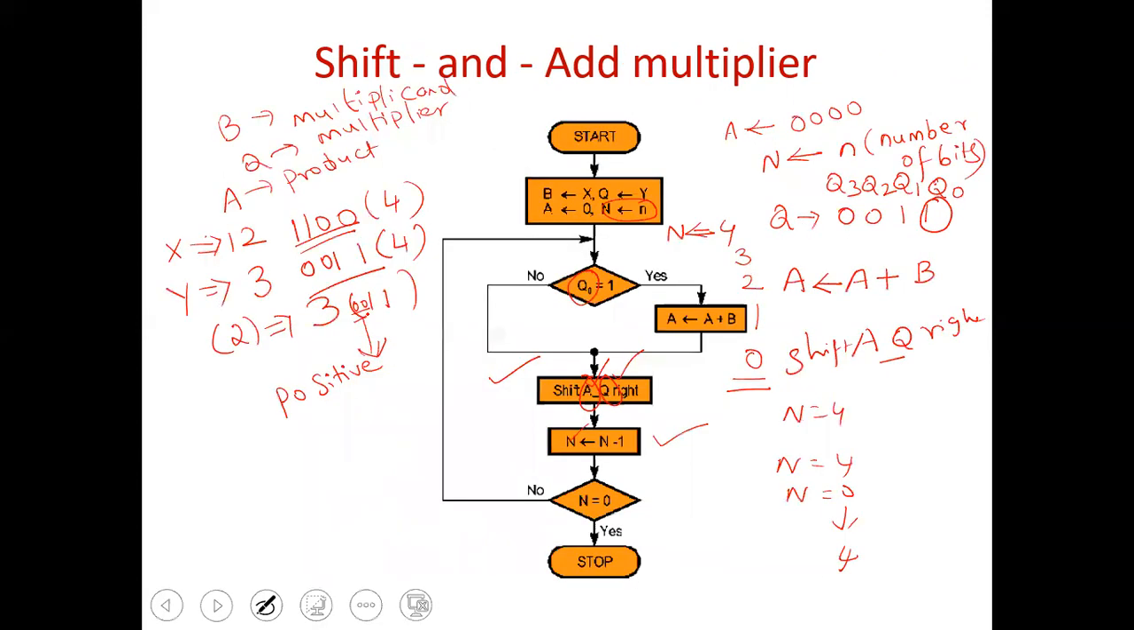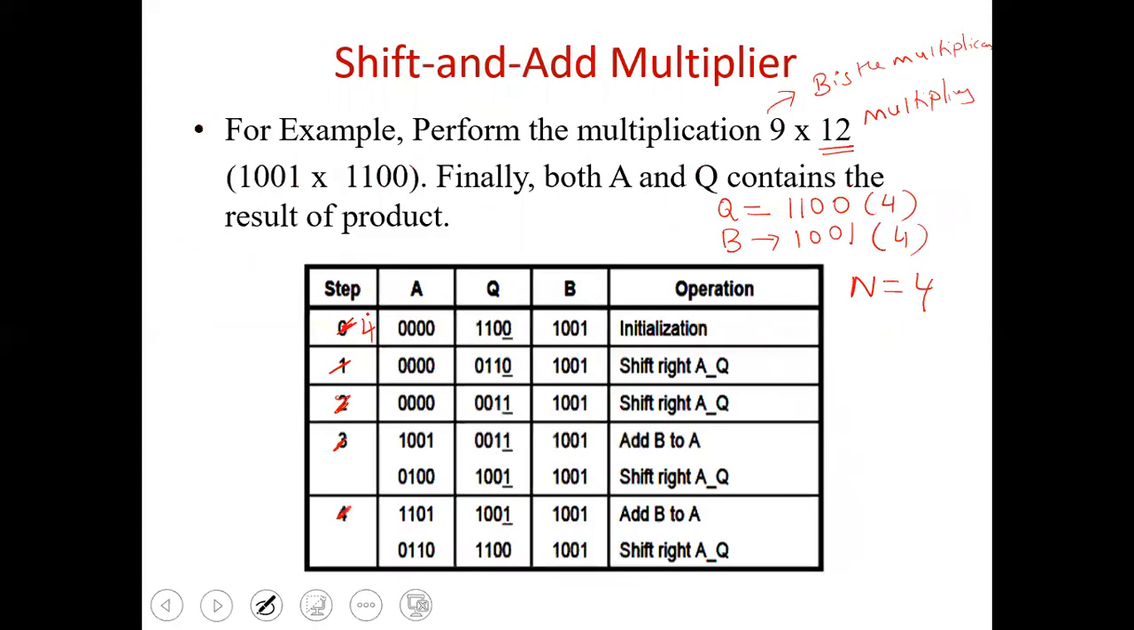According to the flowchart, my N value is 4, and A is also 4 bits, initialized with 0. So A is initialized to 0, and the Q value and B value are there. First operation: I have to check Q naught. That's why I'm putting a hyphen here. Q naught is 0. If my Q naught is 0, I have to do just a shift operation.